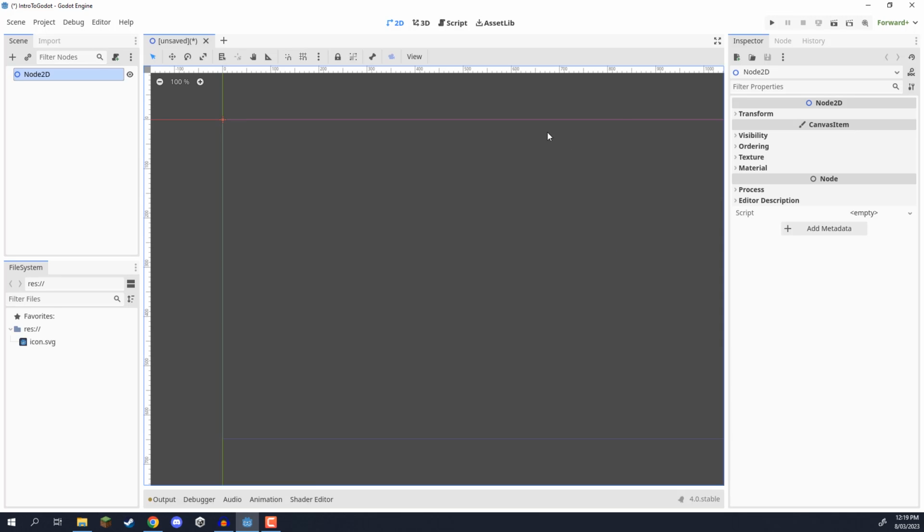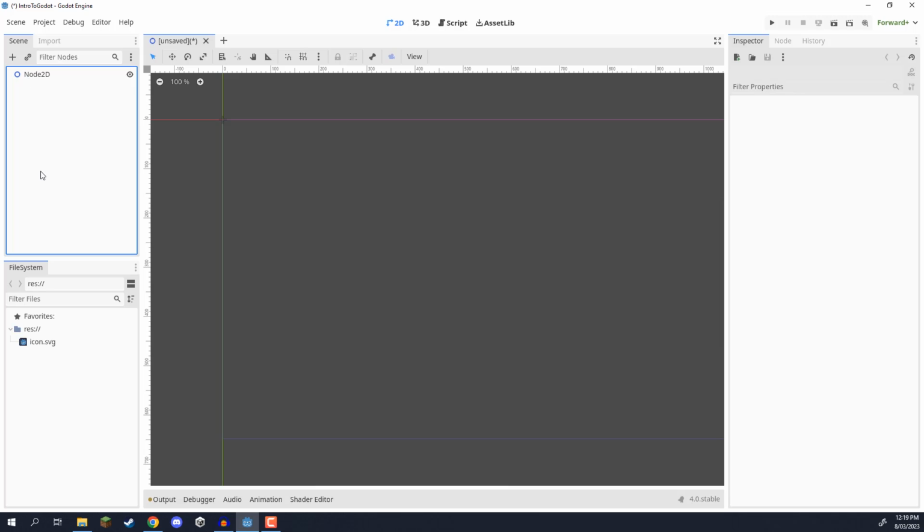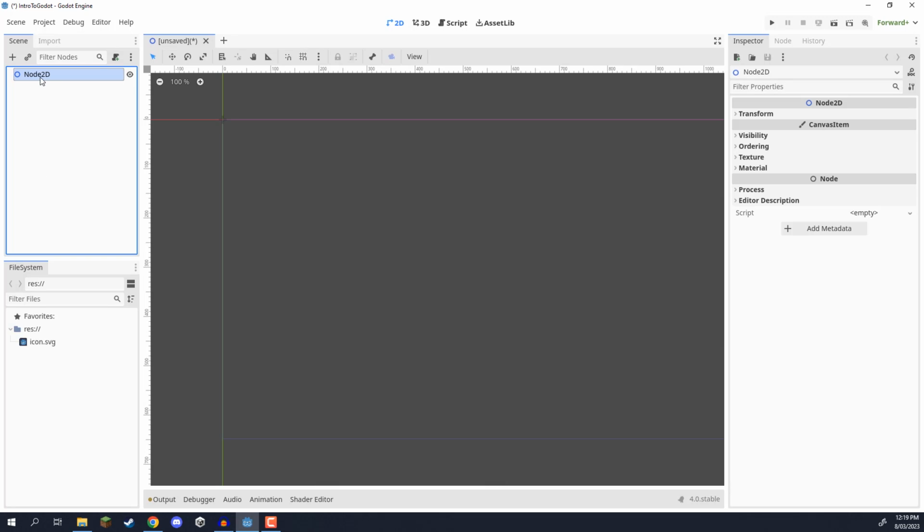So for right now, just know that on the left-hand side here in the scene window is where we have a list of all of our nodes. And if we select a node in the inspector, that is where we can actually modify its properties. And if it is a node that has a visual aspect to it, such as a player, an enemy, a tile, etc., it is also going to appear here in the middle in this scene viewport window.